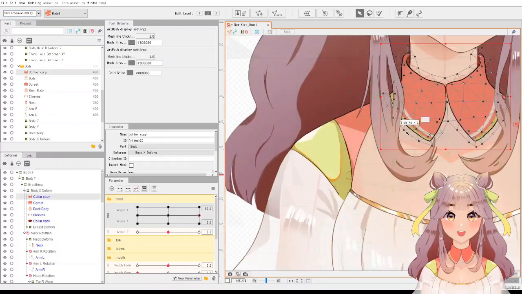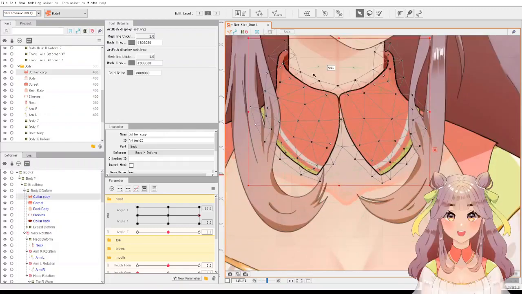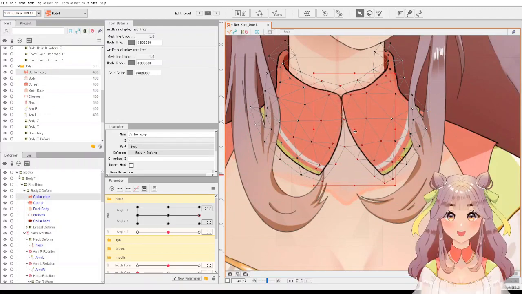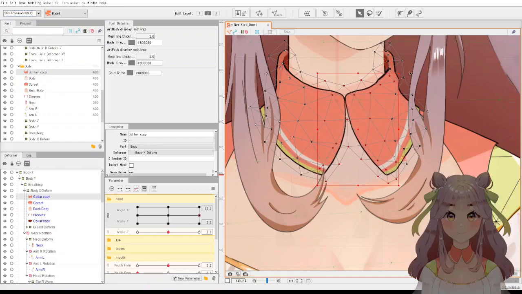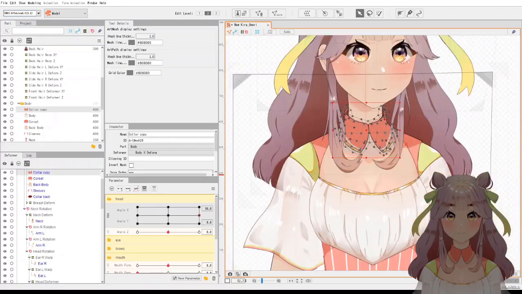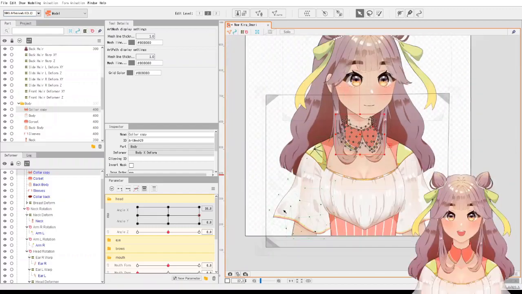I'll also modify the collar for it to turn a bit more to the right. Select some vertices and just move them. Okay.